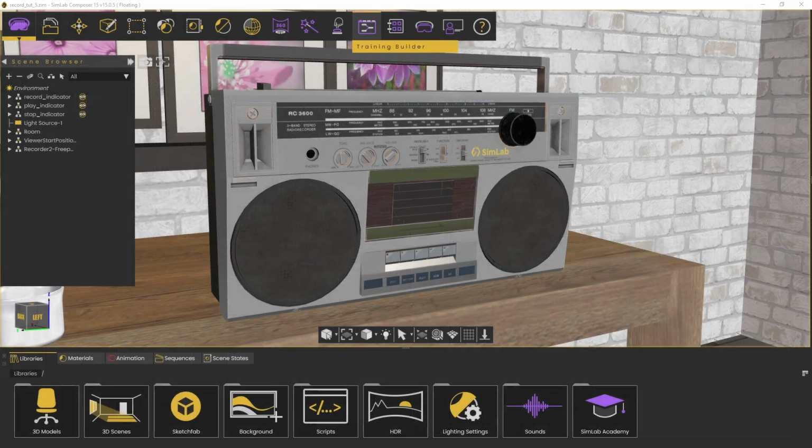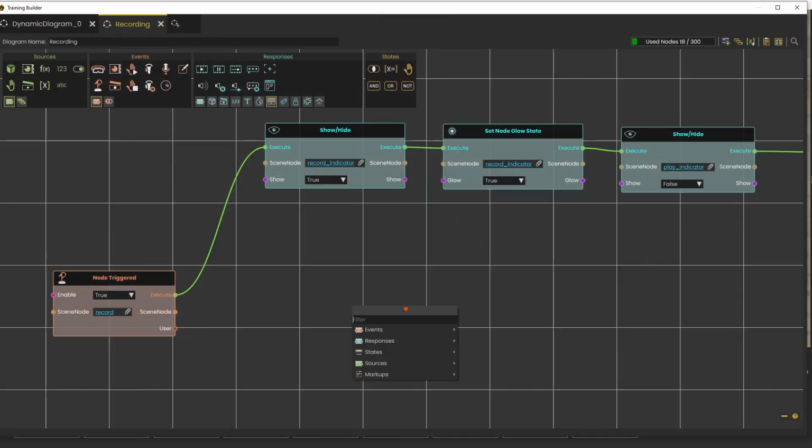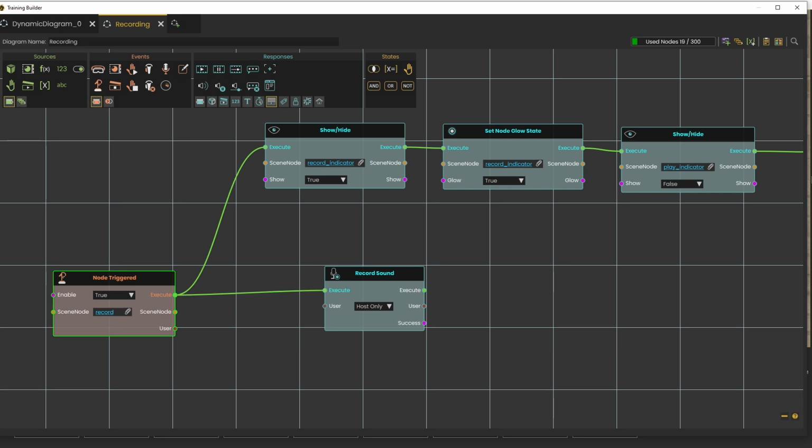Open the training builder and right-click to open the context menu. Type record and navigate to responses, media, sound, then record sound. Selecting this will create a record sound node. Next, connect the execute output of the node triggered assigned to the record scene button with the execute input of the record sound node you just created.